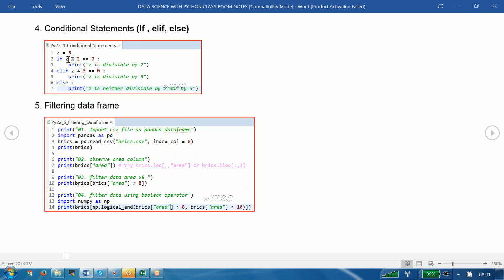Z is equal to what? 5. If Z percentage of 2 is equal to 0. Now tell me, is 5 percentage of 2 equal to 0? Is it true? No, right? So as it is no, it will go for the next statement. Z percentage of 3, is it true? No. So it will go for the next statement, and it's going to print here: Z is neither divisible by 2 nor divisible by 3. Very simple.